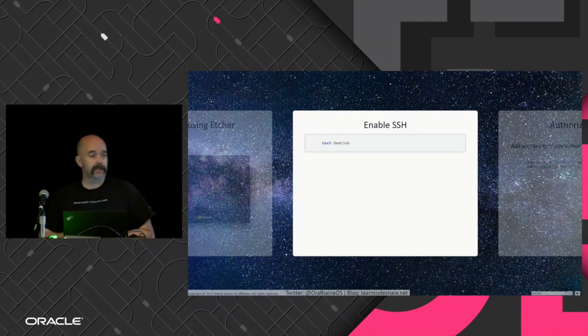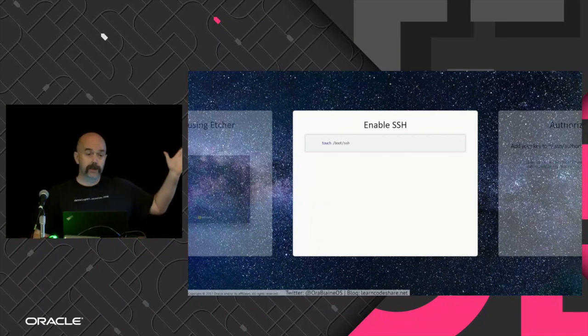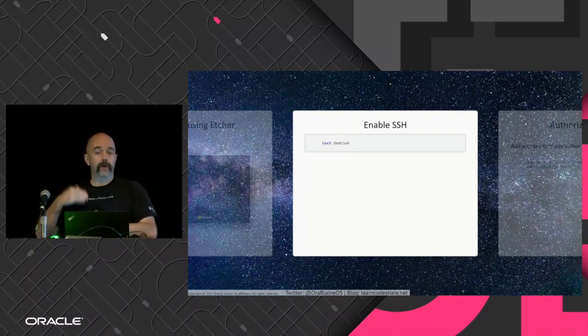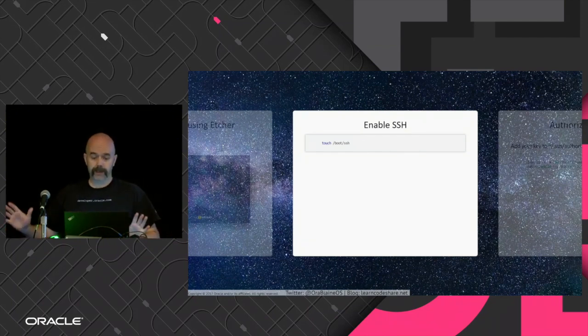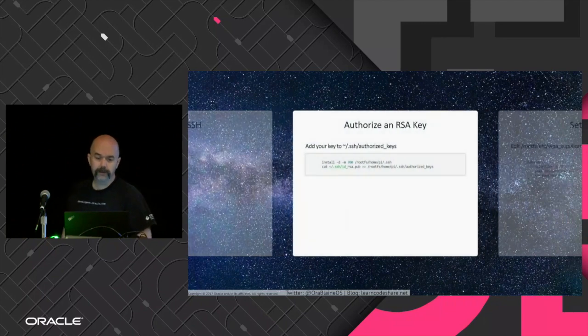But to enable SSH on a Raspbian install, all you have to do is create a file called ssh. There's nothing in the file, there's no extension. The easy way to do that is just say touch boot/ssh, and that creates a file. When Raspbian boots up, it will see that file and turn SSH on.